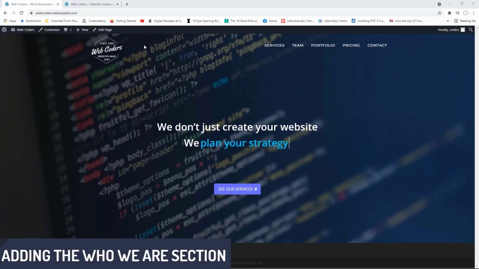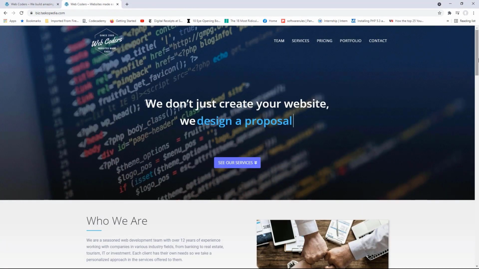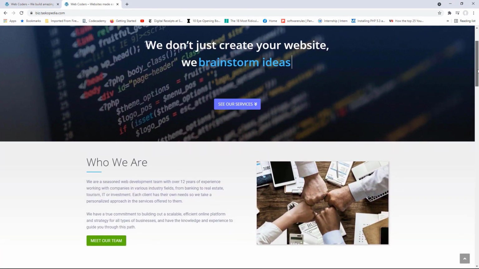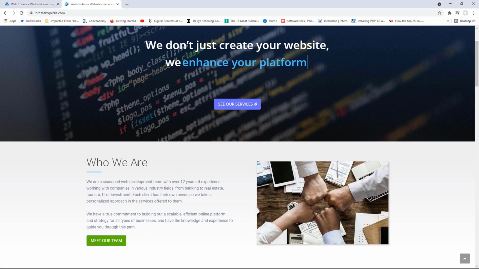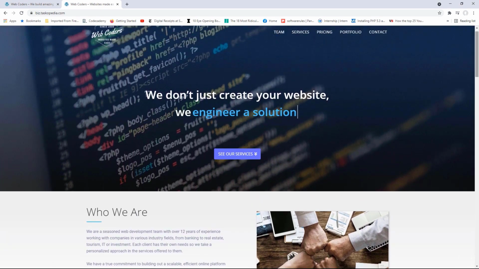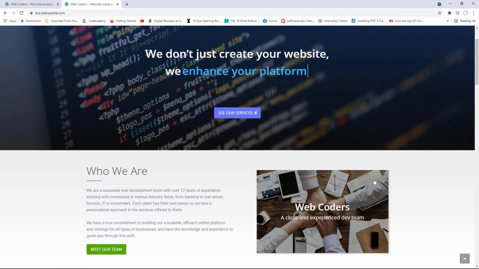The next section we're going to build will be the who we are section. And as you can see, this is exactly what we're trying to accomplish. We do have basically a 2-column row. And on the left, we have a title, who we are. We have some text, and then we have the meet our team button, which ideally when clicked on should go to the team page. And then on the right, we do have this image.